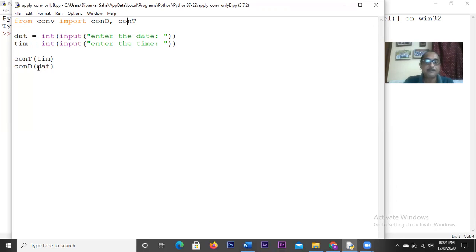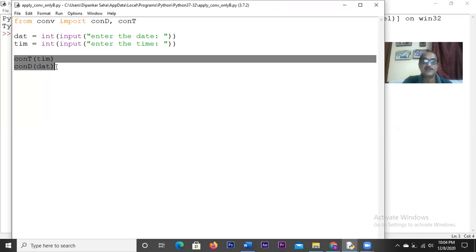But watch it carefully. In this case, I did not have to write the module name. If you write this syntax, from module name, then when you call the function, you cannot write the module name here, that is conv.cont. If you write it, then it will give an error. So we need to remember that when you write this kind of syntax, from module, from package, import whatever, then you don't need to write the full name. Full name means the module it belongs to, that we should not write. We should write the function name directly.